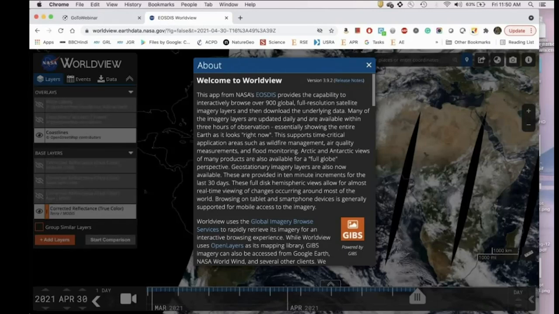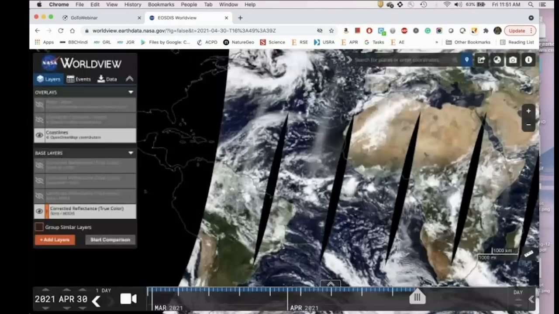And one of the biggest advantages of Worldview is that most of the information is available within 2 to 3 hours of the satellite overpass. More recently, they have also added some of the geostationary satellite data, which means you get more than one measurement per day. So there's a lot of information available in this tool, and not only near real time, but the historical data are also archived. So you can read more about this using this information.